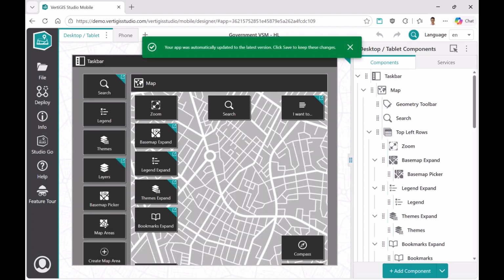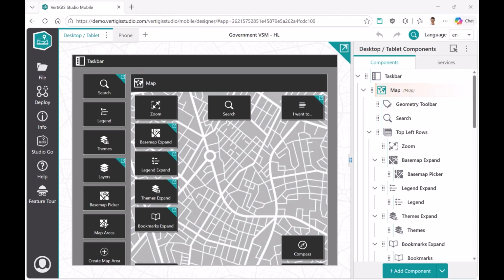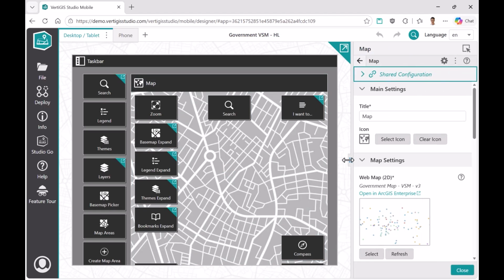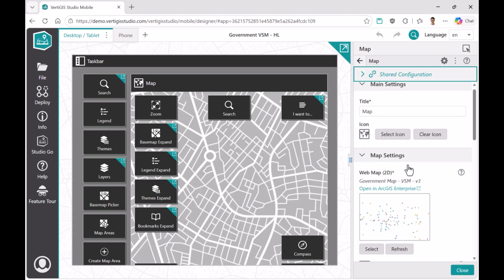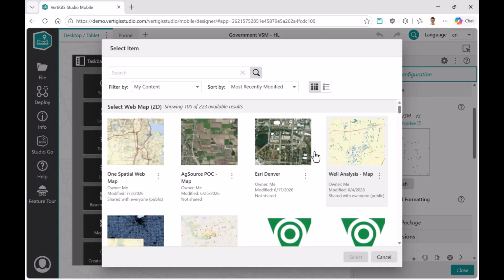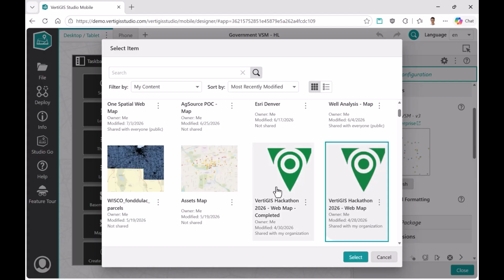For MMPKs, you can use the mobile app designer to select a package to include for users to download with the app. Head to the map component in the component list on the right side of the browser. Here, you will find the configuration options for the map. In the map settings, you can select which web map to use in the app, and changing the web map will affect what map areas will be available when you open the app on your device.